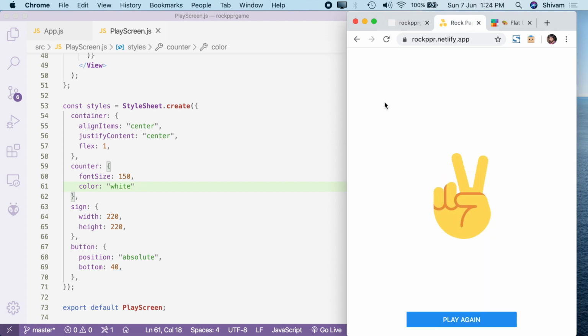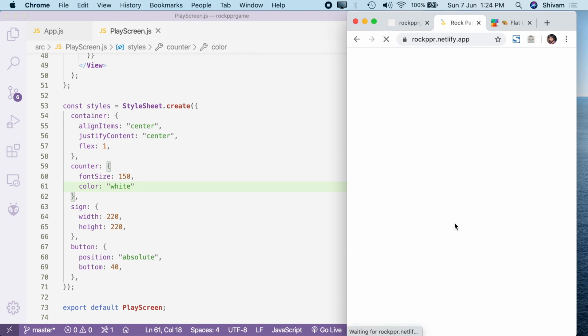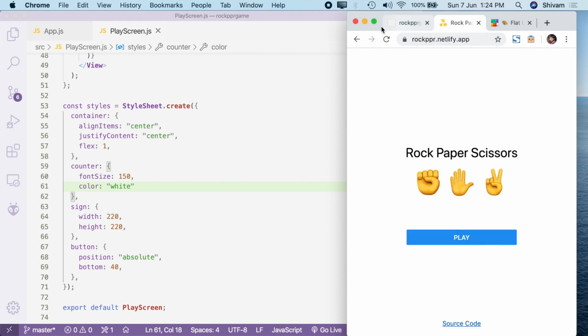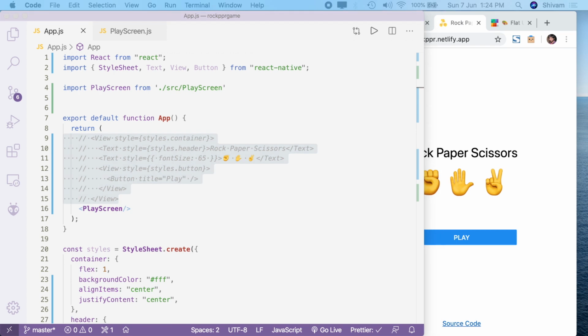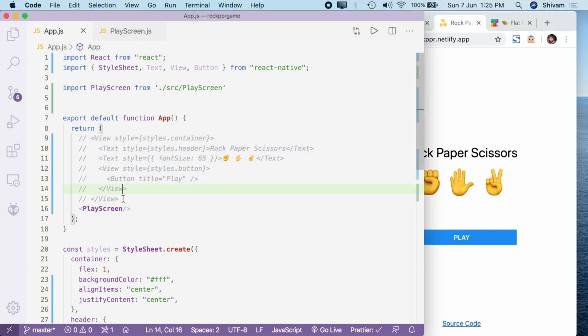But guys, as you can see, when we go to this page, we get this play button which we commented out earlier. So again we will create a style component. Here we already have the component.